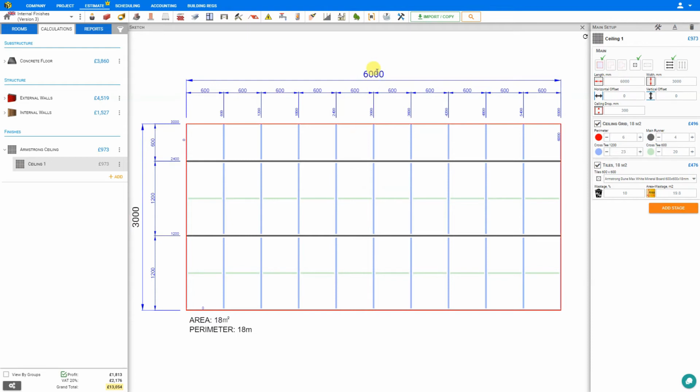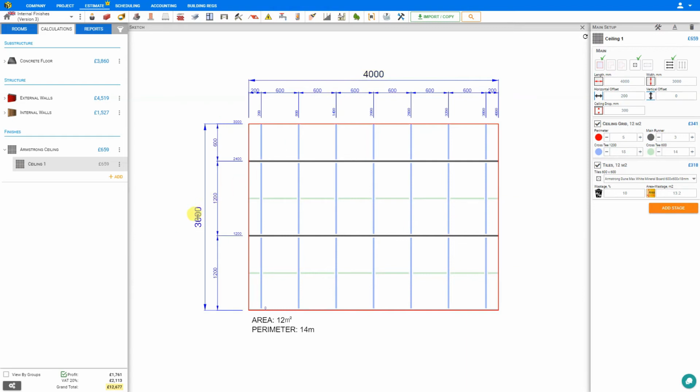Alternatively, we can input anywhere where the digits are indicated in black, and we can type directly into the sketch. So let's update that to 4 meters. And we'll set our width to 2500.